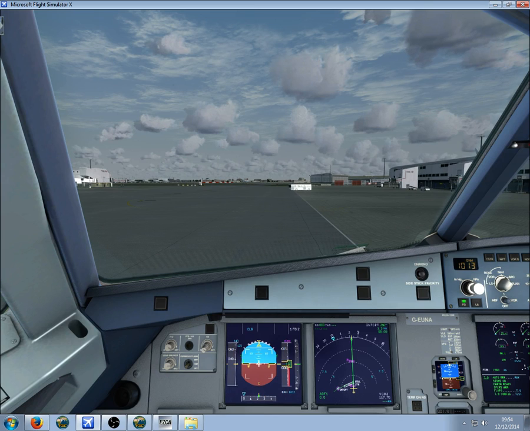Flaps 1. Anti-ice. All off. ECAM status. Checked. ECAM door page. Checked. Hand signal. Received. Checklist complete.